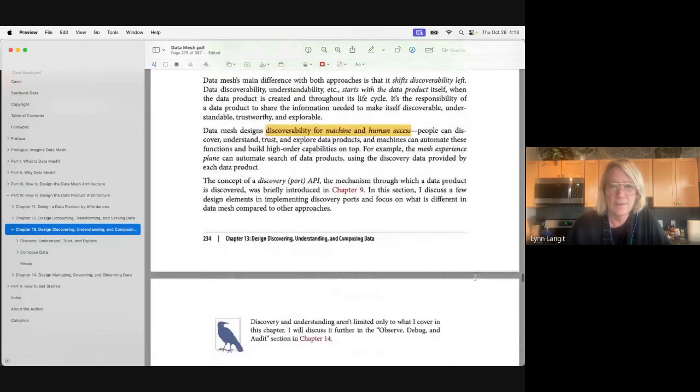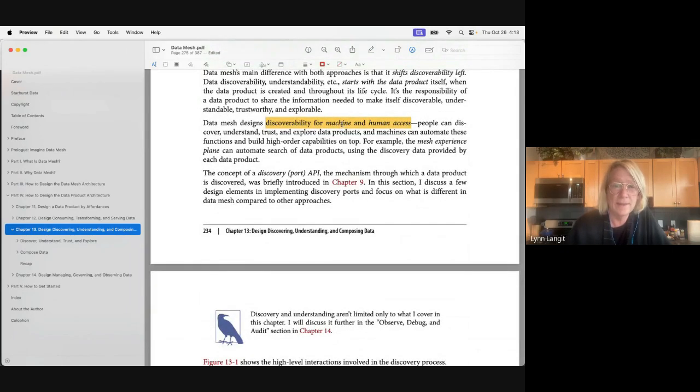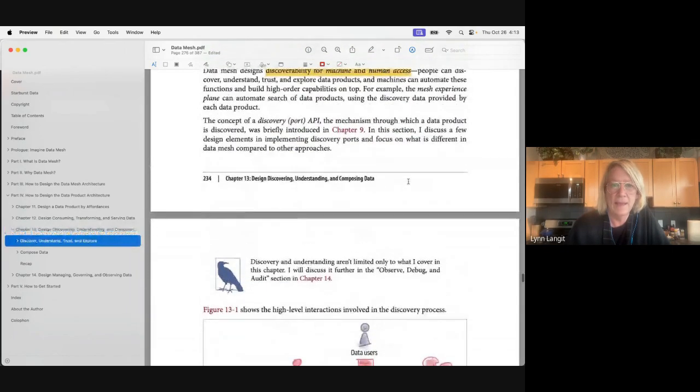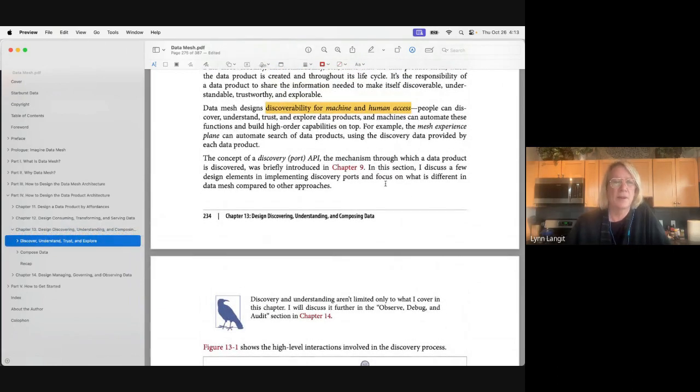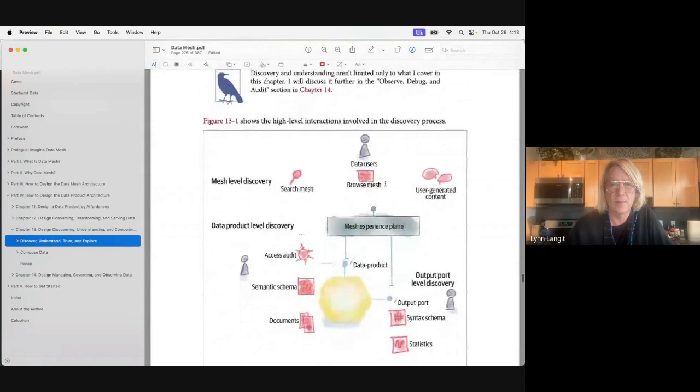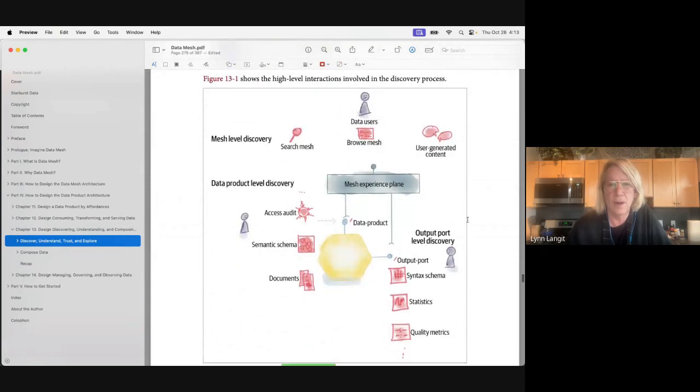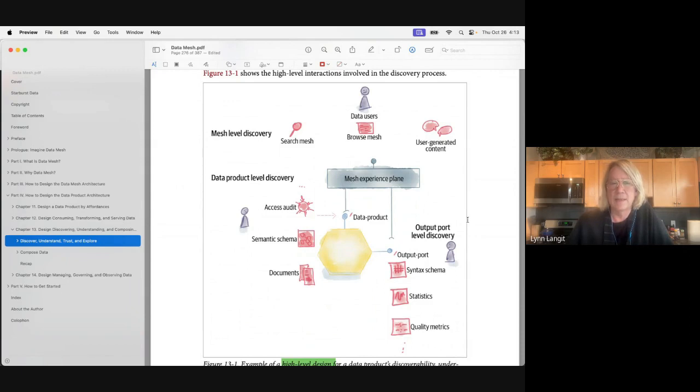Okay, so Data Mesh designs for discoverability for machine and human access. That's important. She doesn't specifically say it, but this is a pattern out of operational microservices for a long time. It's called ports and adapters. And that's basically what this is. And I think probably everybody on the call knows about this, but maybe people watching don't. The idea is that you have these methods to interact with the data products. And she's said this in other chapters, for discovery you have these common paradigms: search, browse, and then user content, which would be like ratings, stars, stuff like that.